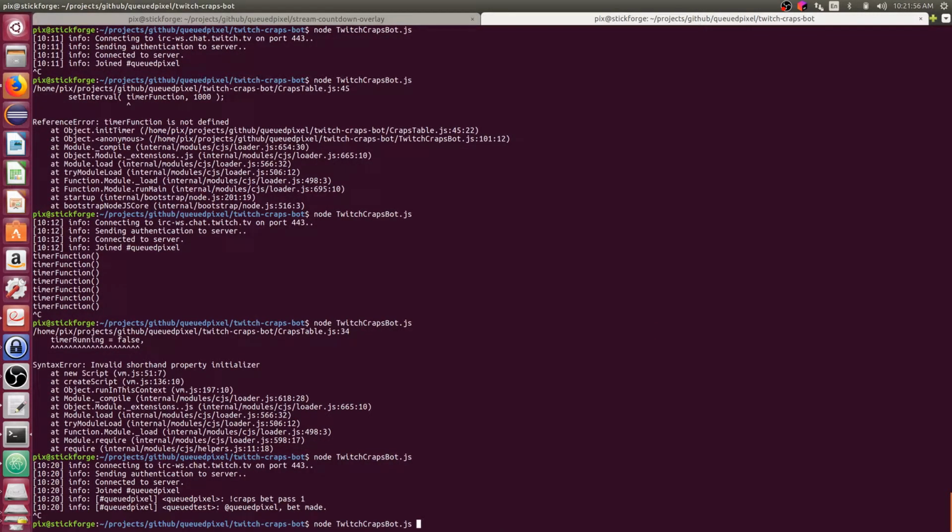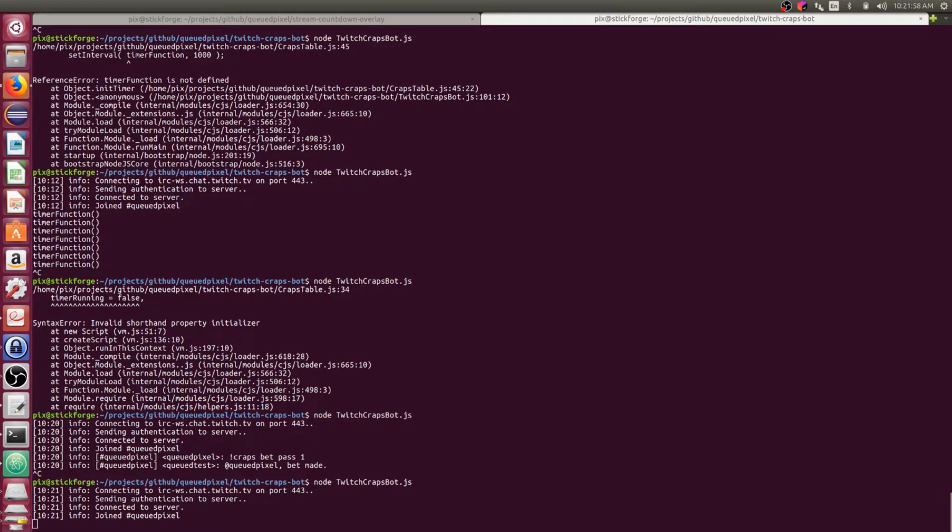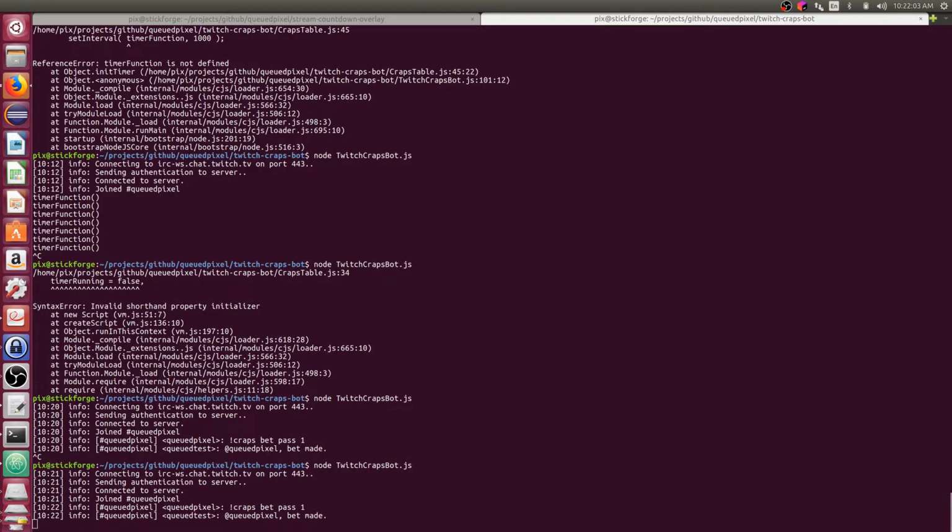So let's try this one more time. And again, craps, bet, pass line of 1. And wait a little bit for the auto timer to run here. That's been 15 seconds, so something is still wrong. Let's go take a look at the code again.